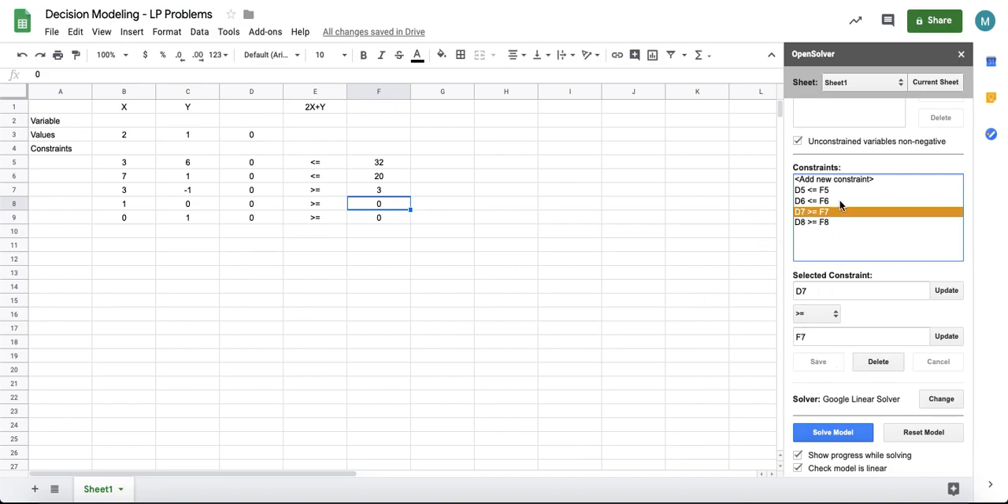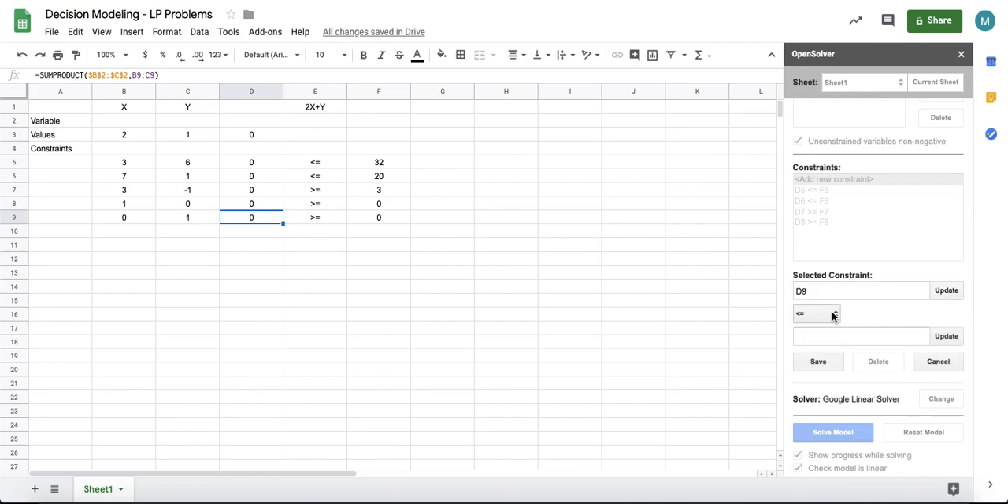Fair enough. Okay. Now I'm going to add a new constraint, which is y is greater than or equal to 0. Here it is. It's greater than or equal to this value, which is 0. I'll update it and then I'll save it.